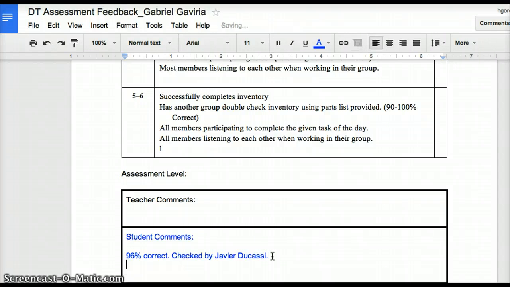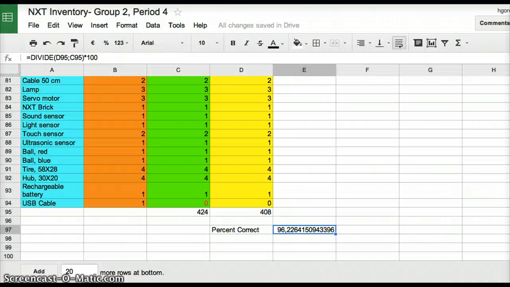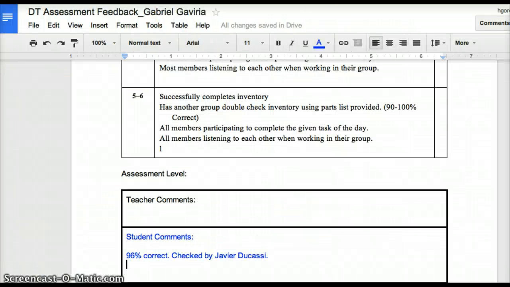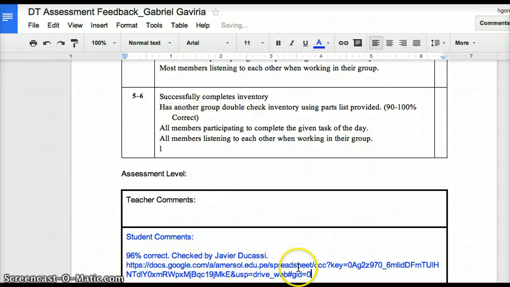And then finally, you're going to come back to your NXT inventory document. You're going to copy the URL and paste that into the bottom of your student comments. Okay? And that way, I'll be able to see your reflection about your attitudes. I'll be able to check your percentage correct and visit your inventory document myself in order to assess you and give you your level. Okay? Follow these instructions to do it correctly. Ciao.